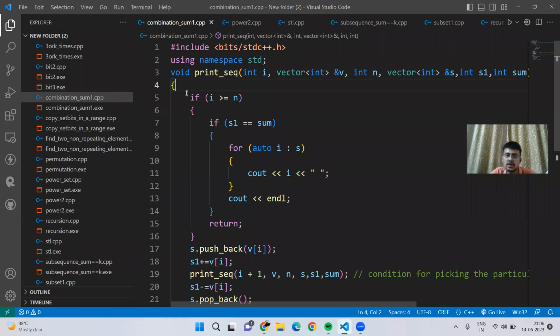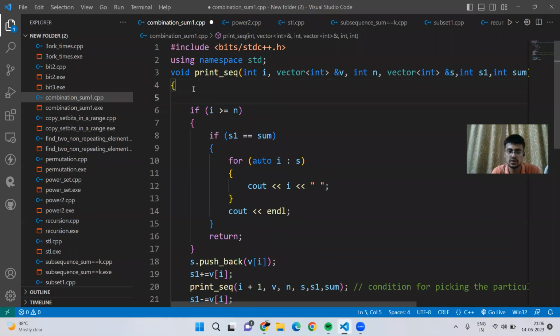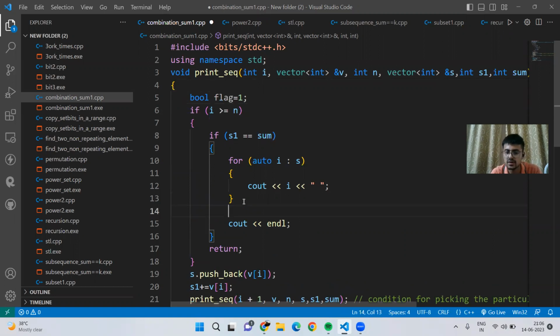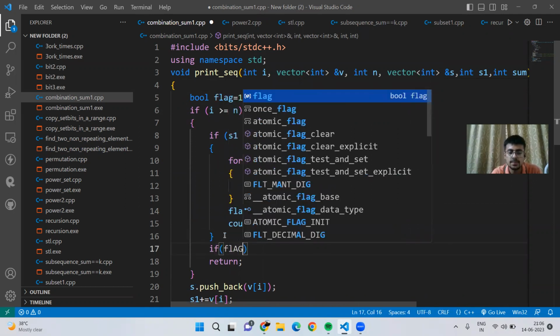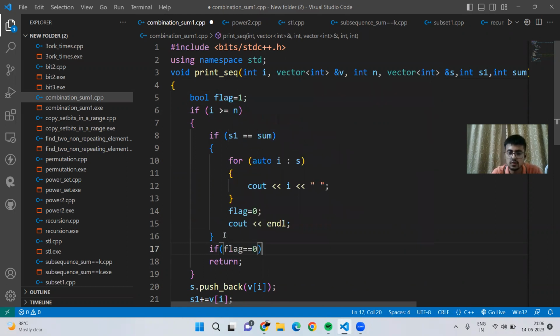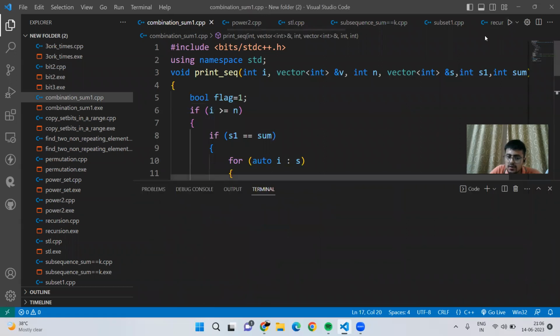Then that will also give the result. Suppose I do this for you. I write here bool flag equal to 1, as simple as that. After printing this particular statement, I make the flag equal to 0. Then I write here, if flag becomes equal to 0, then you can simply return. Now you see what will be the difference in the code. So I'm running it and you will find.